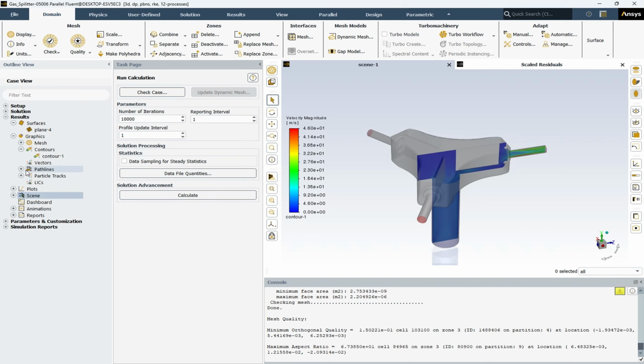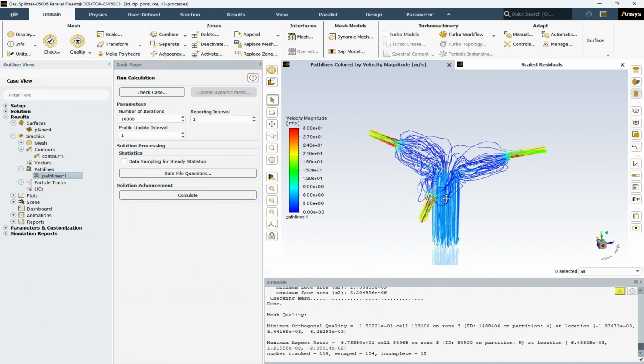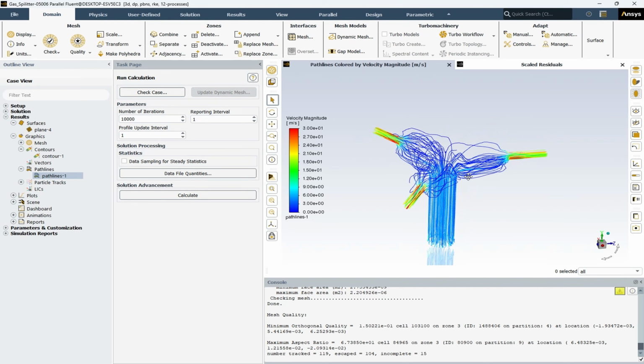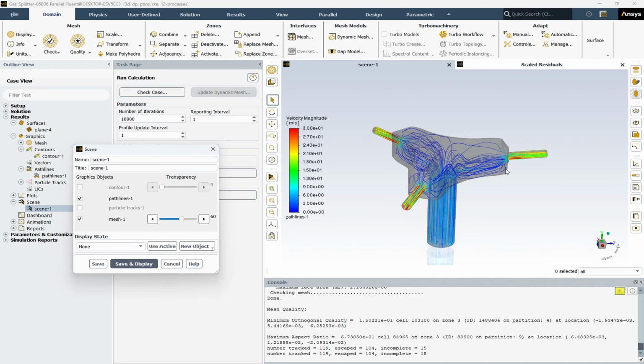In case of path lines, we can extract the streamlines from the solution. The path lines of the airflow from inlet, this is the trajectory of the fluid flow. By going to the scene section again, we can enable the path lines, save and display.